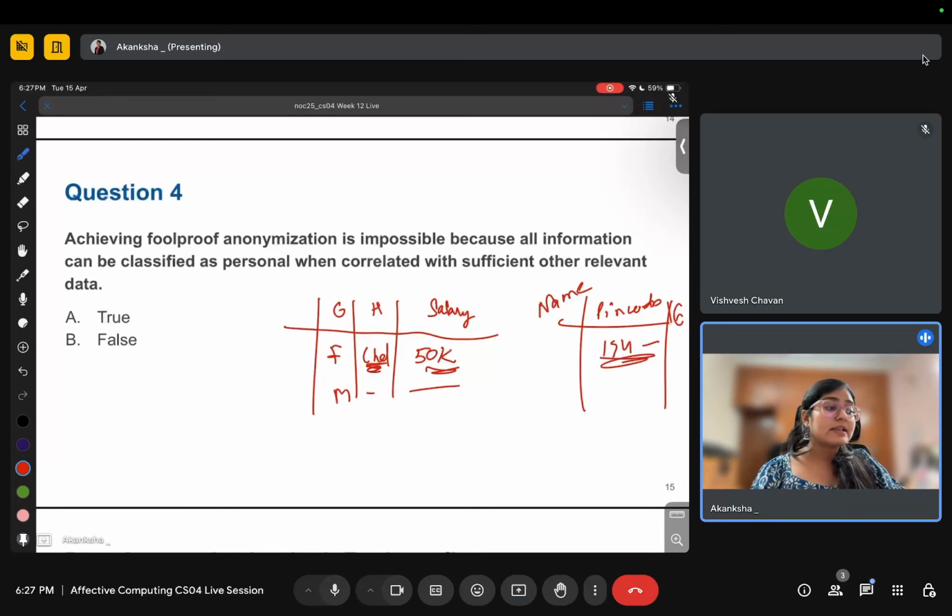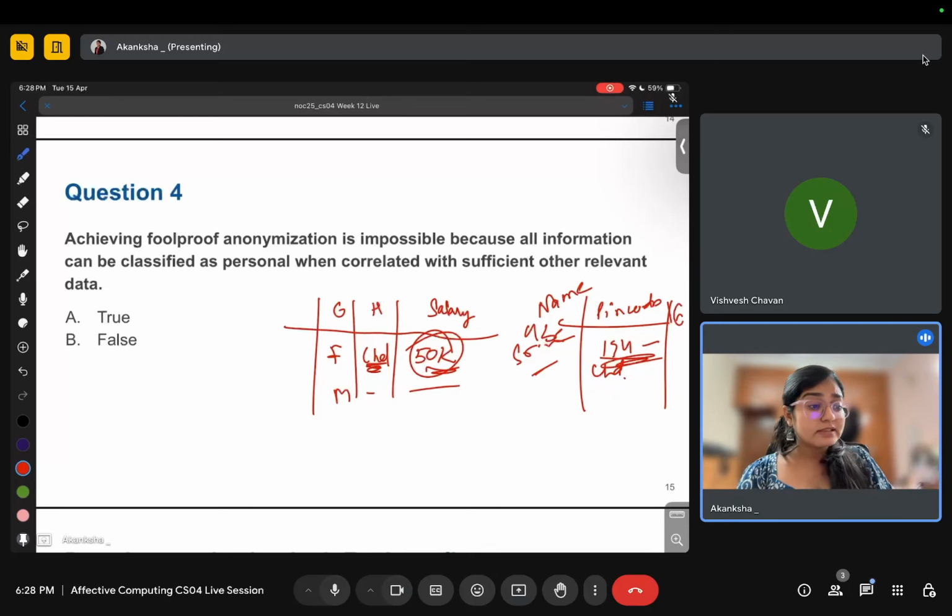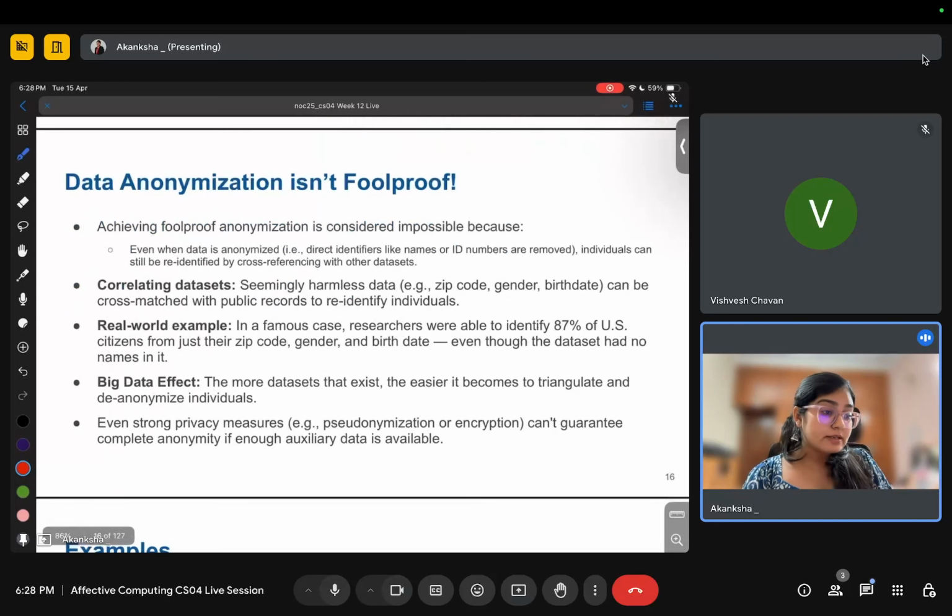I can easily guess that the person belongs to Chandigarh, and if it is around 50K, then the role might be senior manager or something. Okay. And here the name will also be there, ABC person. So I can at least narrow down to a list of maybe 2 to 3 people, or even the exact person I can know. This is how it is very difficult, I would say, to achieve foolproof anonymization. Okay, usually it is not possible.